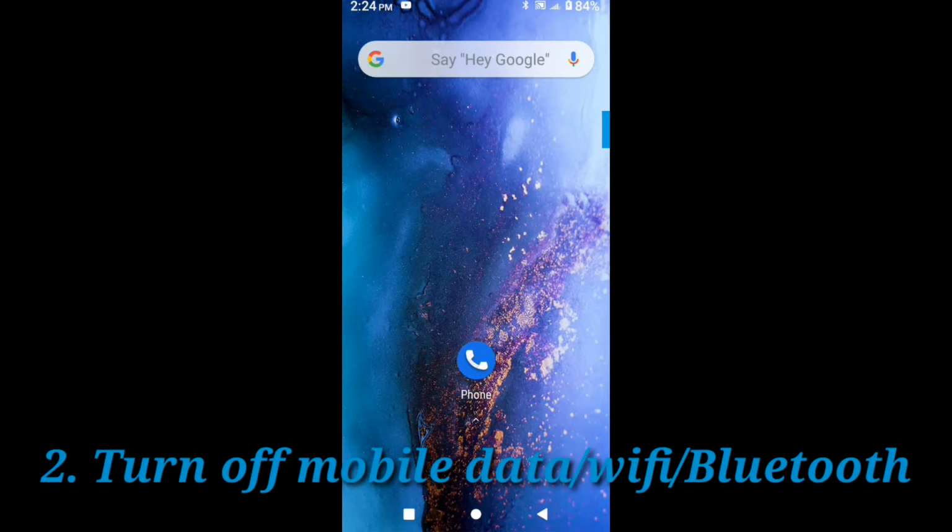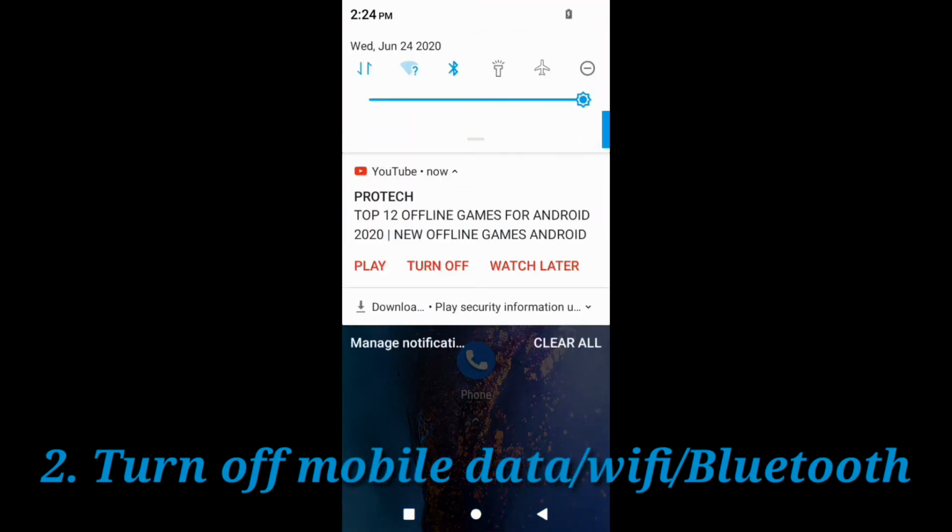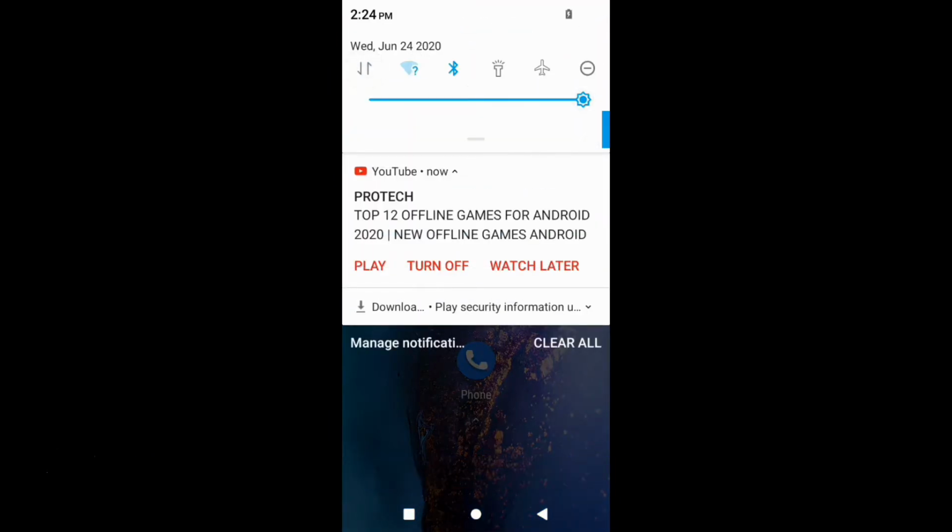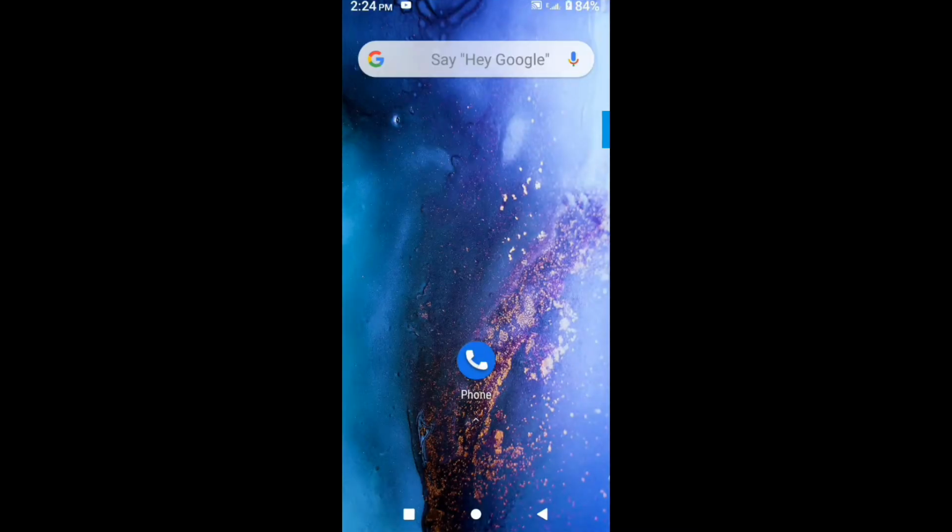Whenever you're not using stuff like mobile data, Bluetooth or Wi-Fi, just turn them off. These things slow down your phone often, so if you're not using them, don't leave them on, turn them off.